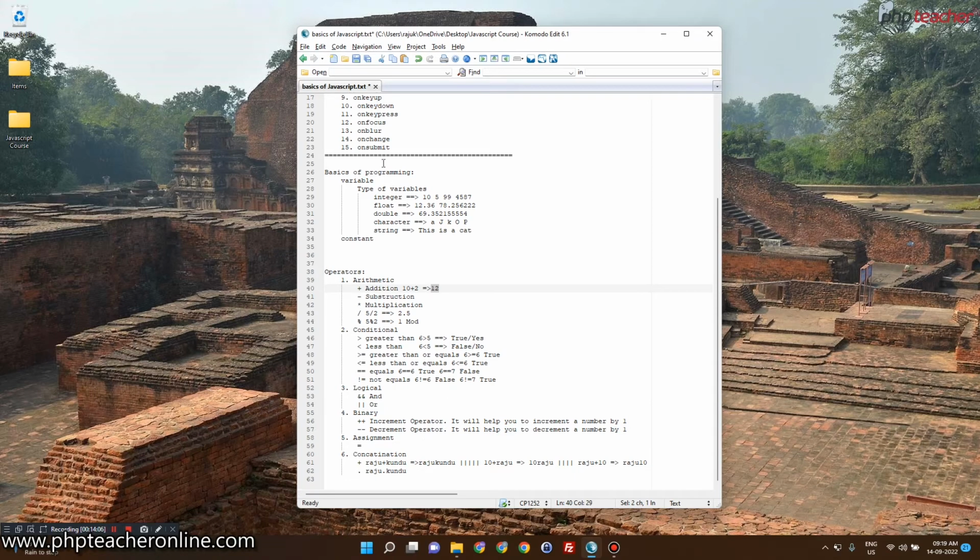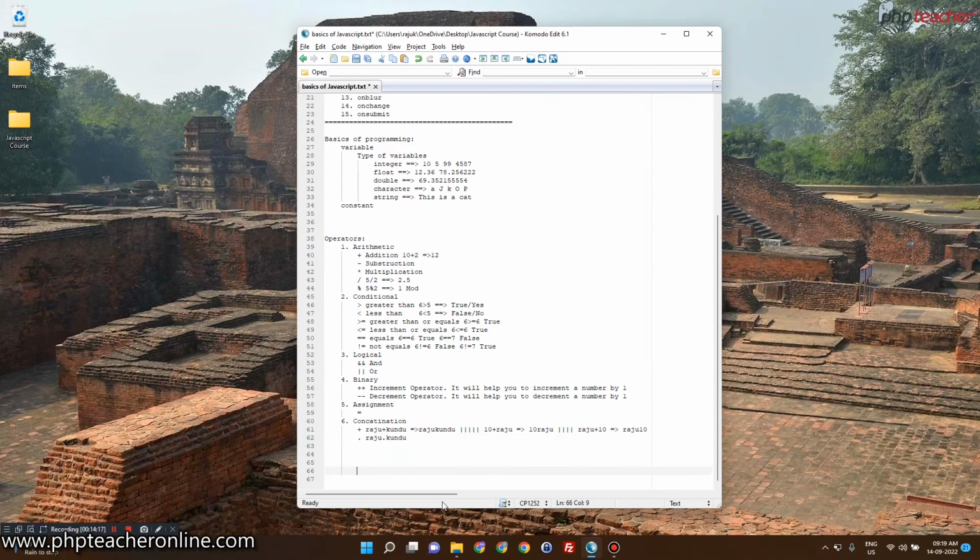Okay, so I have explained to you all about the basics of programming and also operators. Now apart from these things, there are some more aspects available that we have to understand. What are they? There are different things available. Let me show you what you need to know to learn programming.